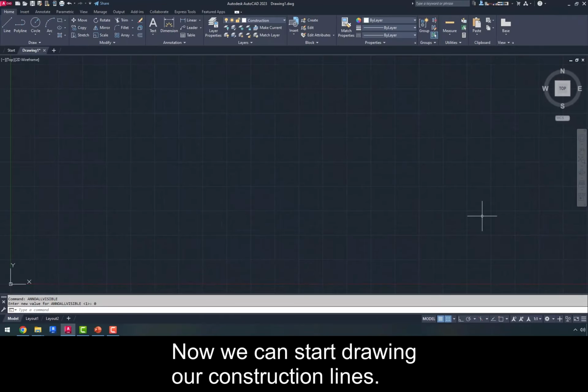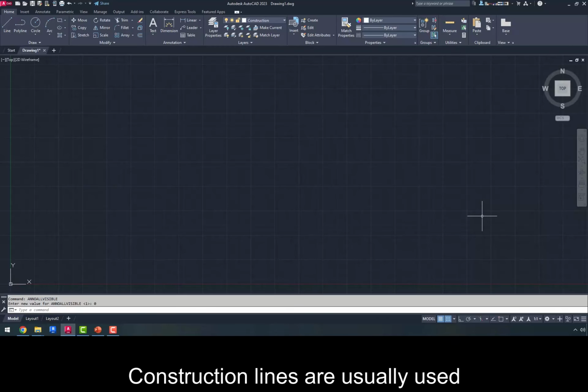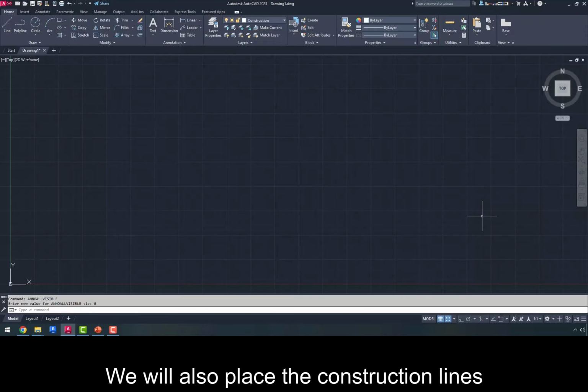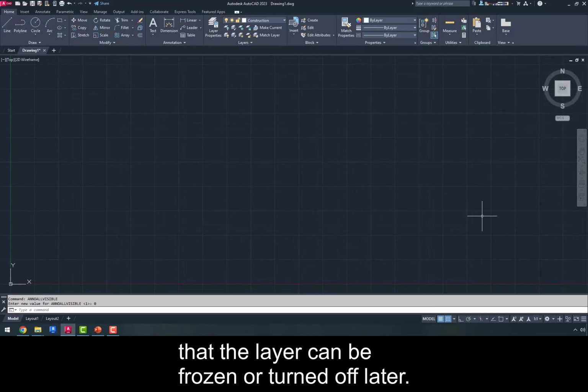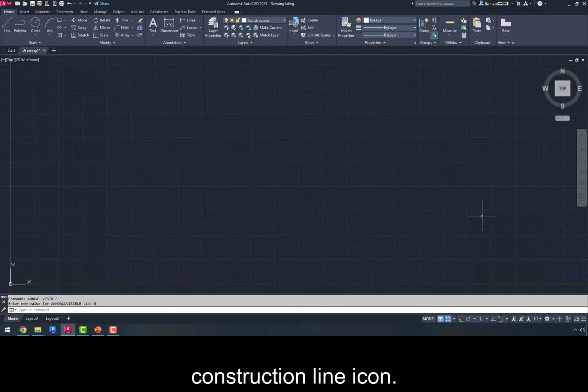Now we can start drawing our construction lines. Construction lines are lines that extend to infinity. Construction lines are usually used as references for creating other objects. We will also place the construction lines on the construction layer so that the layer can be frozen or turned off later. The first thing we need to do is select the construction line icon.